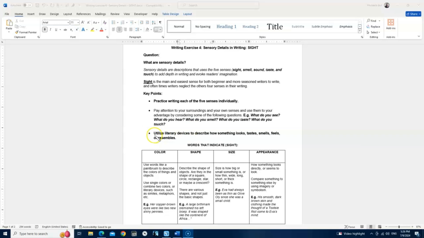And finally, the last key point is to utilize literary devices to describe how something looks, tastes, smells, feels, or resembles. There are many different types of literary devices, which I intend to go over later in future videos, but first I'm going to go over some words that indicate sight.